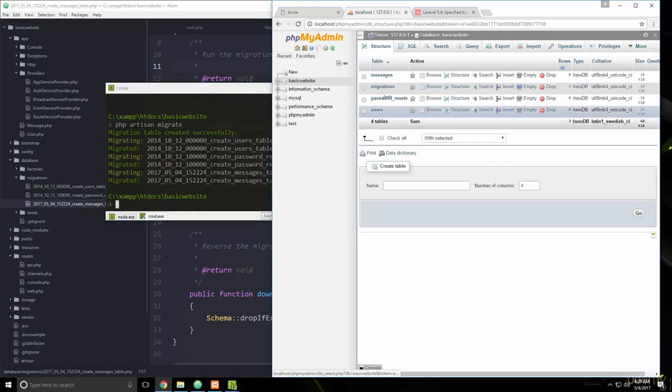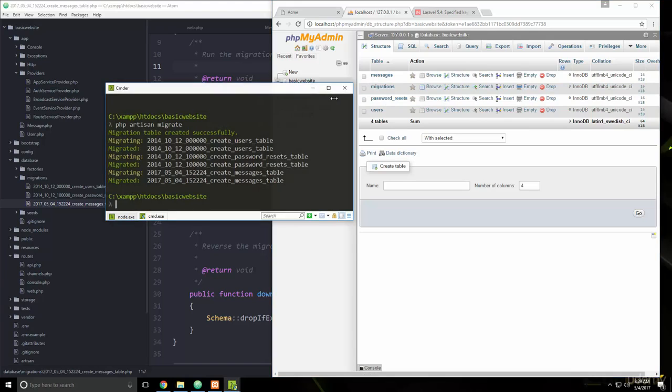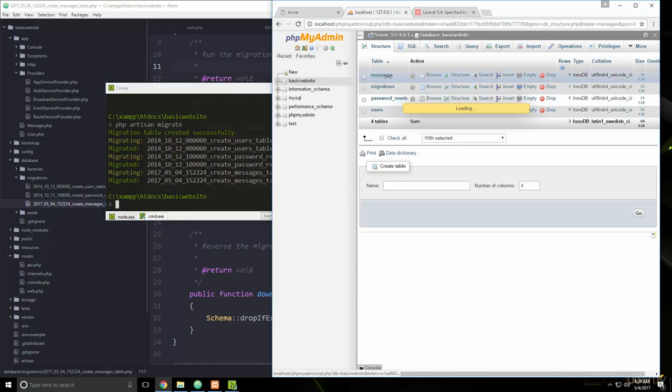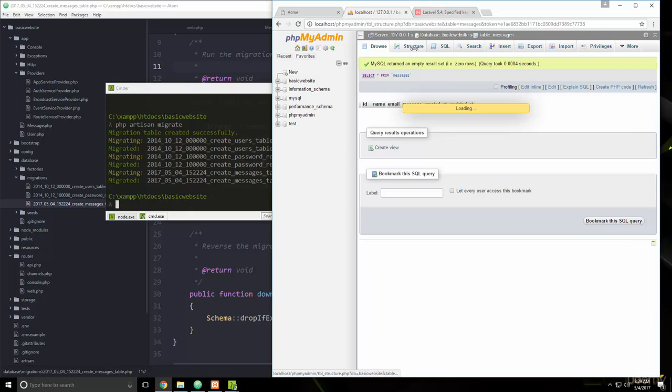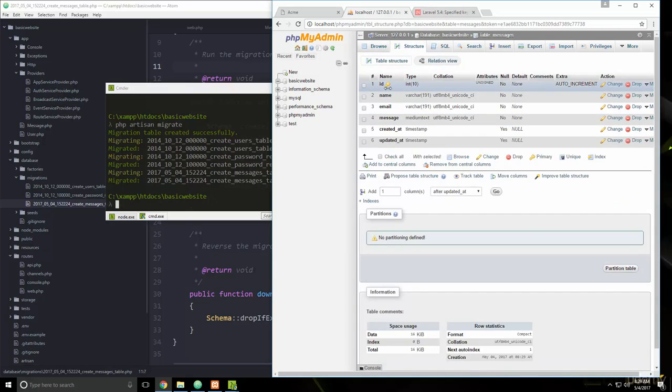Let's go ahead and look in here. And we have users, password resets, migrations, and our messages table. Migrations just basically keeps track of all the migrations that you do. But if we look in messages and we go to structure, you'll see we have an ID field, a name, email, message, created at, and updated at. So that's our table for the messages.